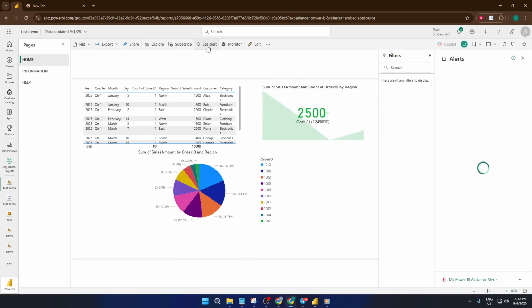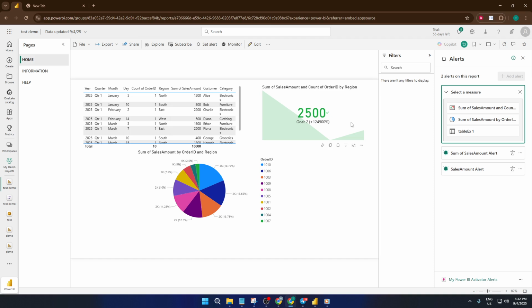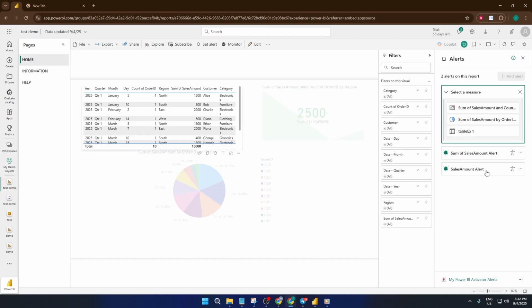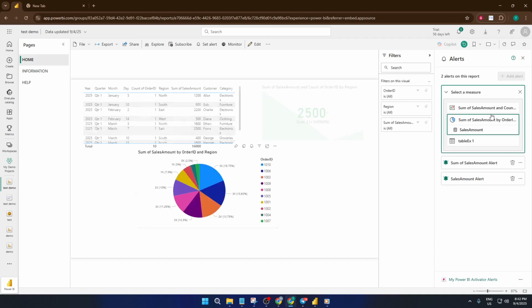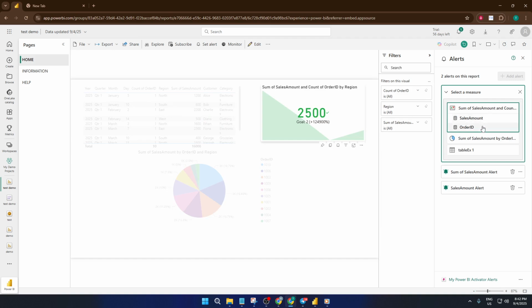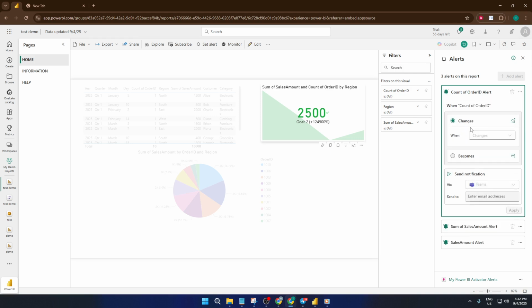A new window will pop up here where you choose the visual you want to monitor. For example, maybe you have a KPI card showing total sales or a gauge tracking the number of tickets in your queue. Simply select the visual you want the alert on. This step is pretty important. Alerts only work on specific visuals that support this feature, such as gauge, card, or KPI visuals. If you don't see your chart in the list, double-check that it's a supported type.